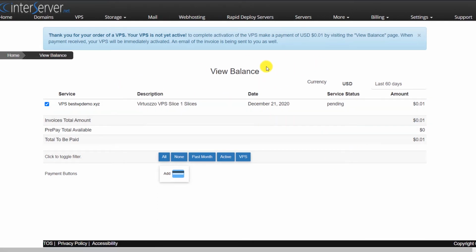Okay, so now you will see the balance. You will see the pending amount. Okay, so it is just 1 cent because we used the coupon code, and then we will add the payment method.